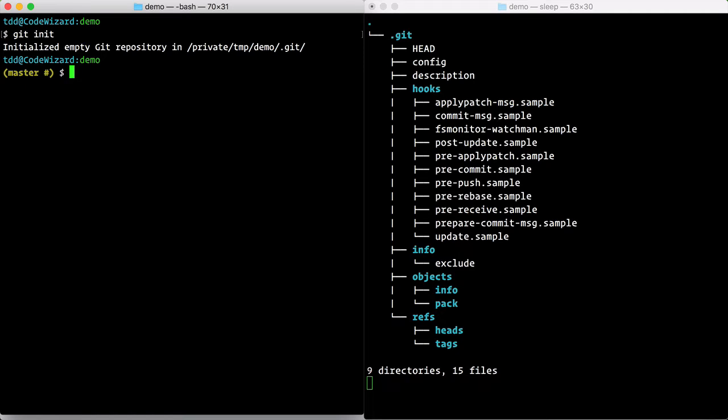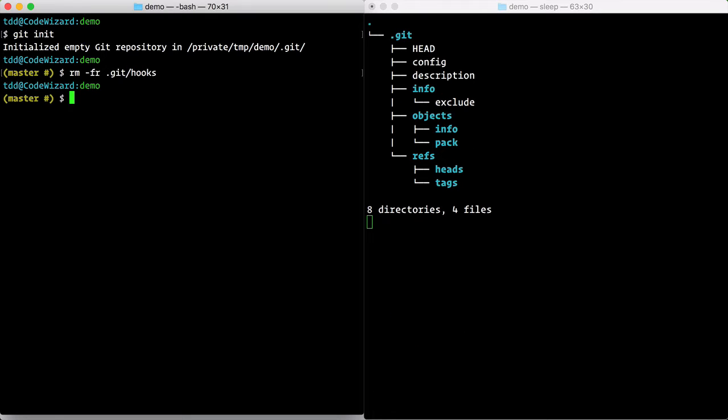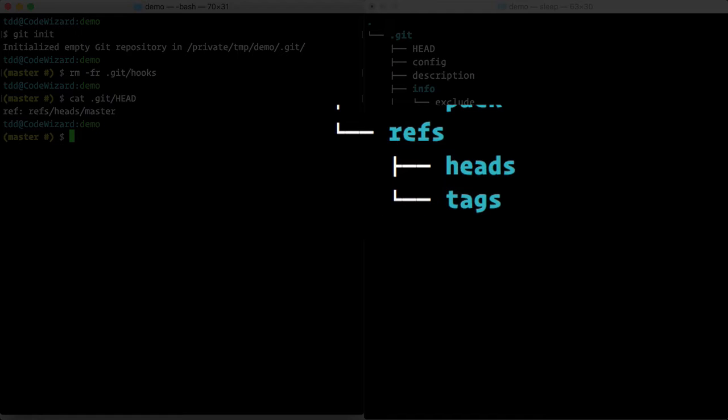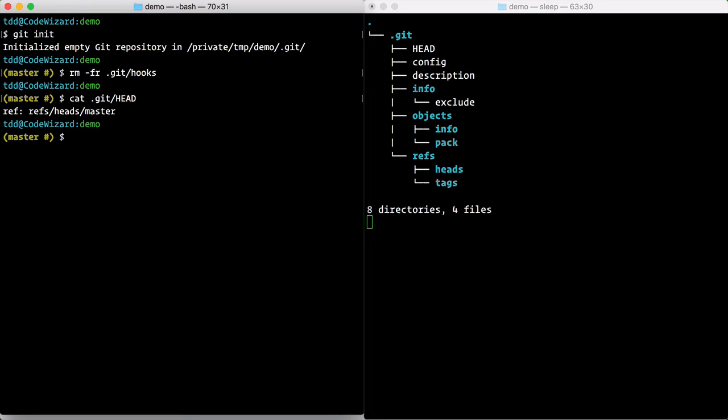So this whole hooks thing is actually going to pollute my display, and I don't need that right now. So let me just clean that up. Okay, so first there's a HEAD file. Looking inside shows us that it refers to a branch named master, which is what the refs/heads/master tells us. And you can notice on the right that this master file actually does not exist. So what this tells us is that there's no such branch yet. There's no commit in that branch yet.